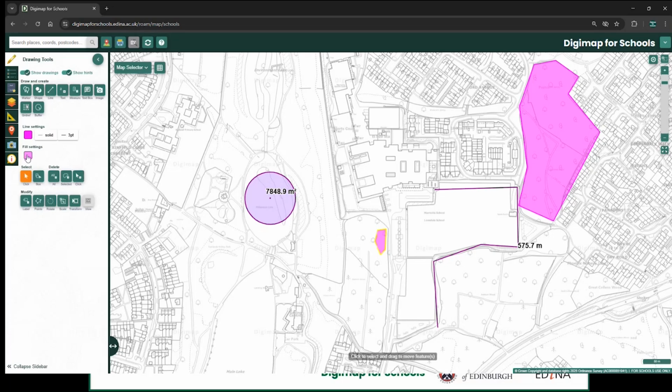I wasn't intending to go into all these details, but I've seen lots of people in the chat who want a refresher of the functionalities and the tools in Digimap for Schools.